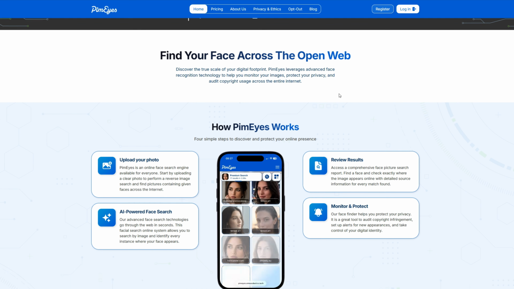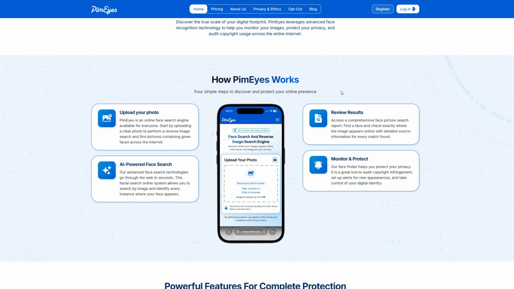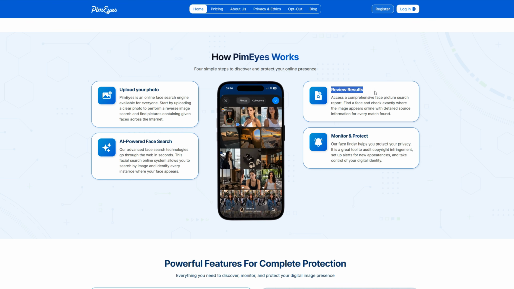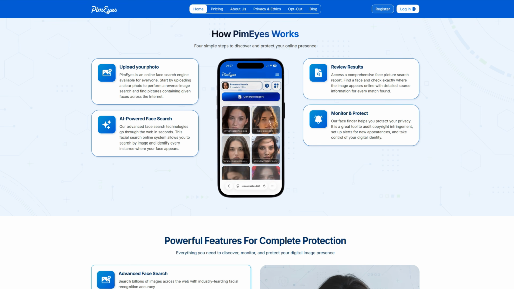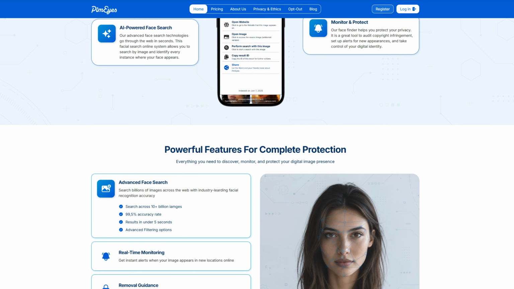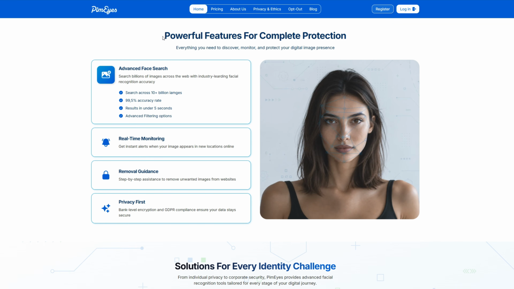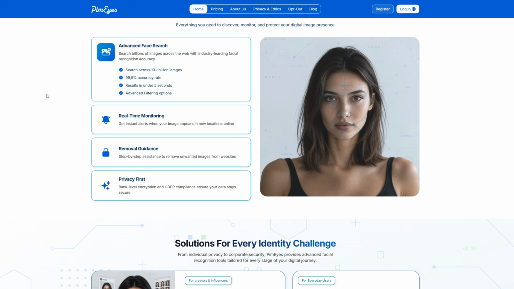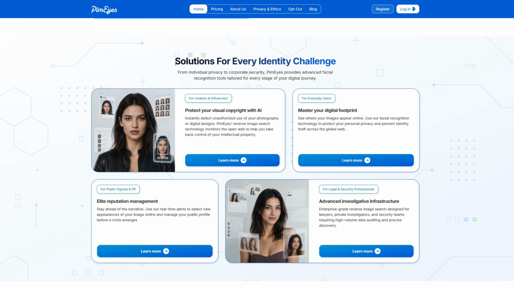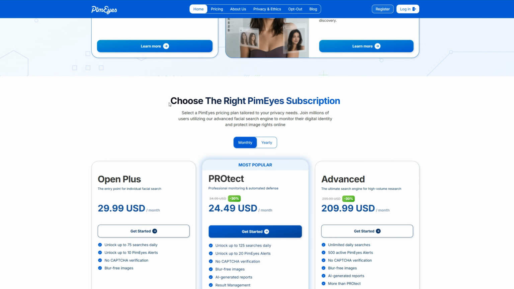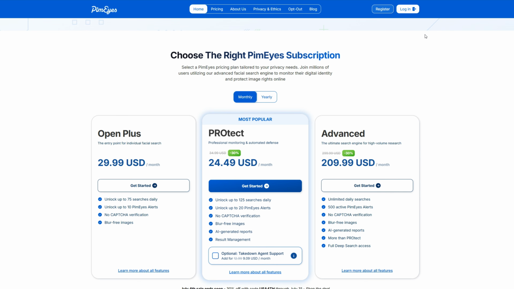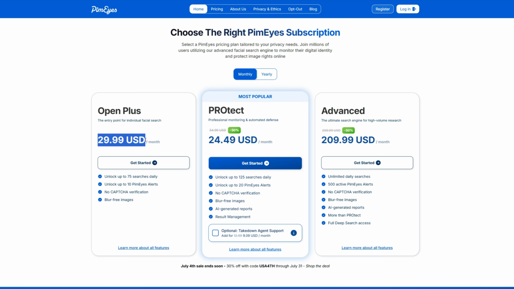PimEyes uses deep learning to map the geometric structure of a face, the exact distances between your eyes, the shape of your nose, the contour of your jawline, and matches that facial signature against a database of 3.5 billion publicly indexed images across the open web. You upload one photo. It finds every other place that face has appeared online in seconds. It scans news articles, blogs, forums, photo directories, and public websites, and returns results with thumbnail previews and source links so you can see exactly where each match came from.